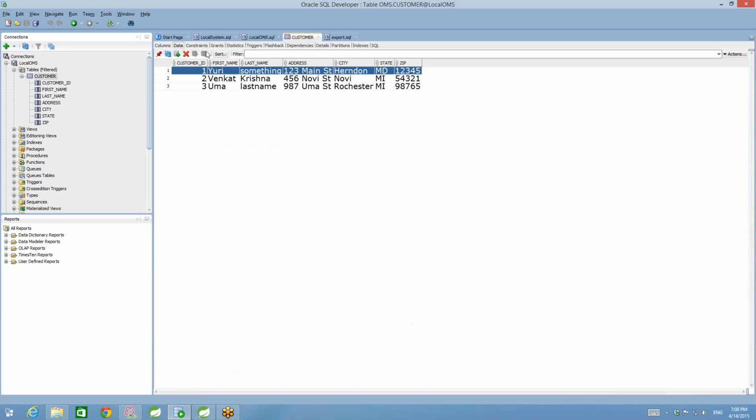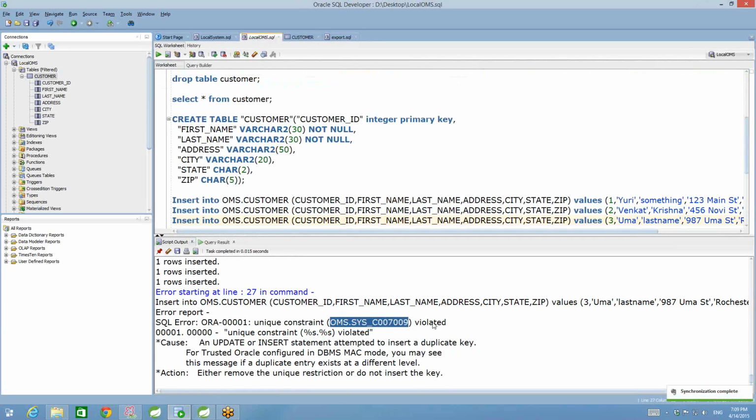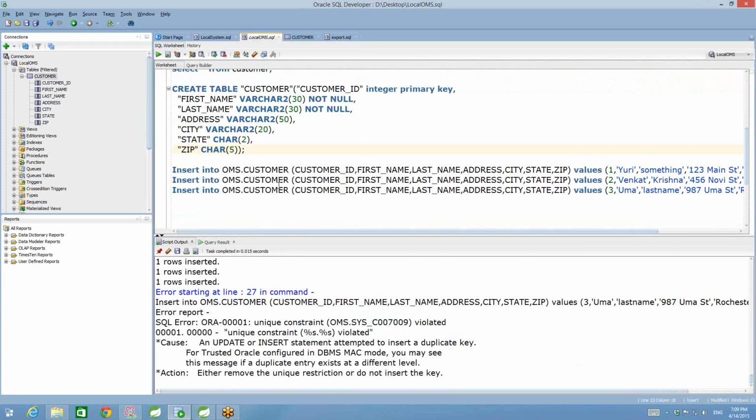Go here, constraints, and then what is the constraint that you got? 7009. So you violated this constraint. You violated the primary key. So what does it mean? It is clearly telling you that it's a duplicate key. So 3 already existed in this particular table. There is a customer out there with the customer ID 3. You cannot insert one more customer with the same ID. I'm sorry. So you'll always have data integrity. You will always have good data. There's no chance of bad data in your database. Make sense?